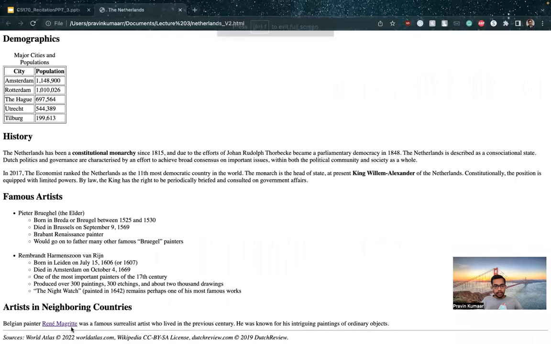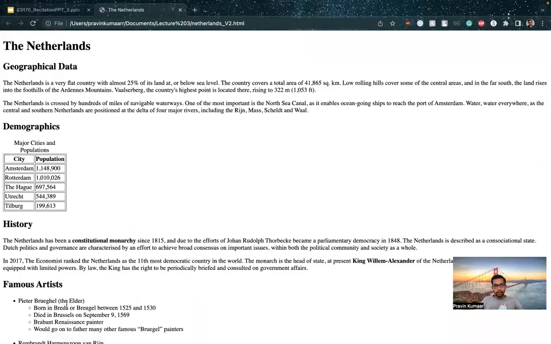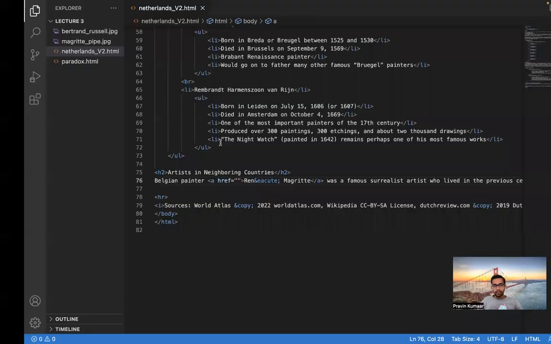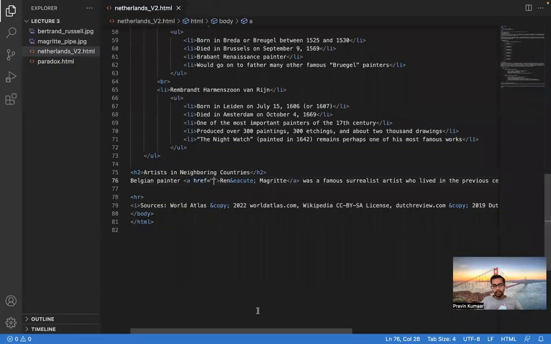So you can go down and see that Rene Magritte is indeed a link. If you did not have the href, which you wouldn't in your first assignment 2, you would just see Rene Magritte here. If I click on it, it doesn't take me anywhere. It just goes to the same page again, because we have not given anything in the href part here. As you can see, it's empty.